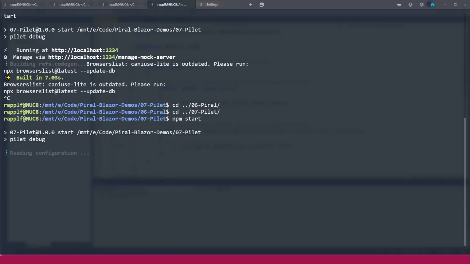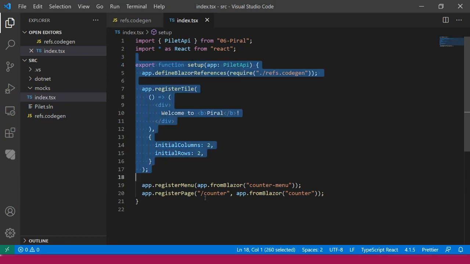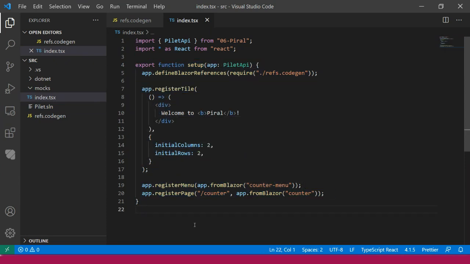Let me also show, maybe in the meantime, the other perspective, because as I said, Blazor is only one thing that can be in there. We actually have a JavaScript library for this. And what this one brings in is a setup function where we define all the different areas that should be connected. So here we say, for instance, we connect a tile, and that's just React code here. But we also register menu and we register page.